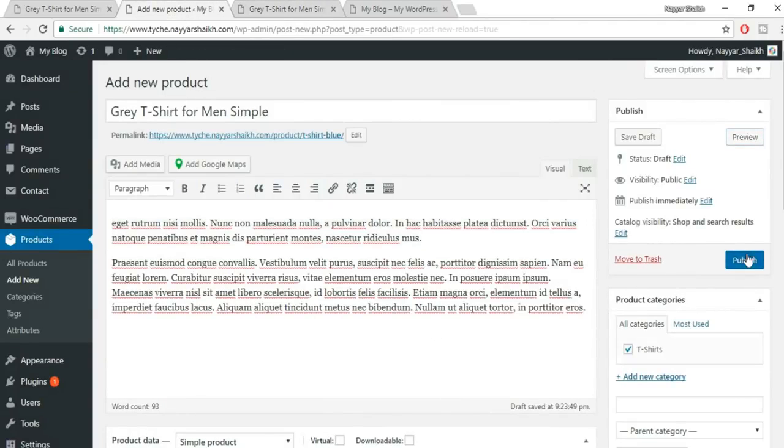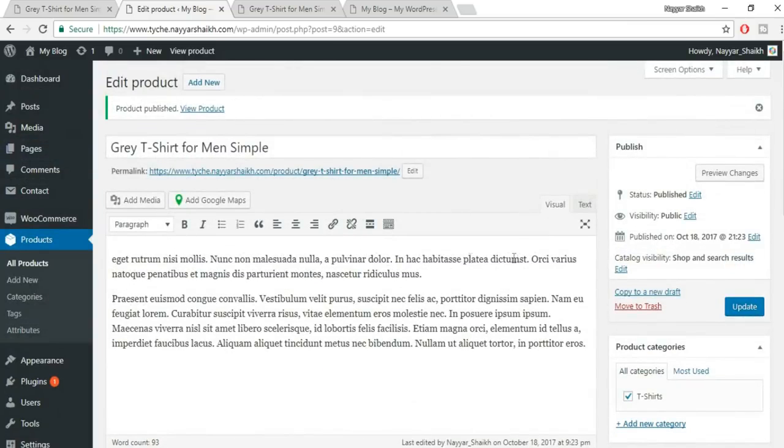After you're done with that, click on publish. Now let us see what is a sale product.